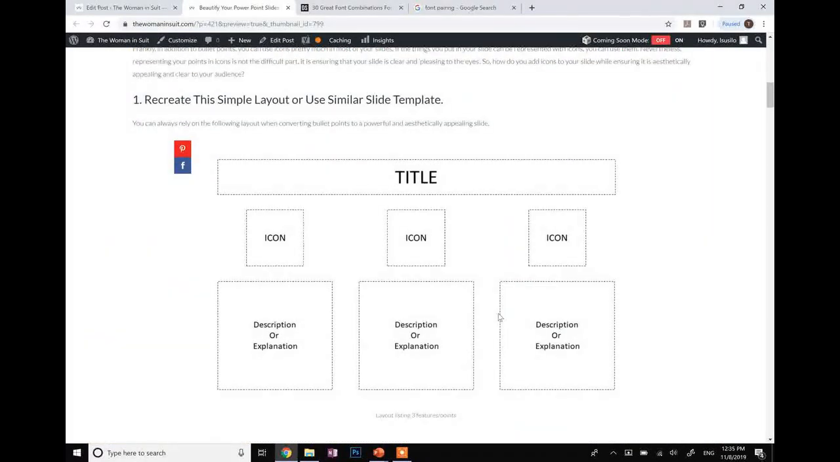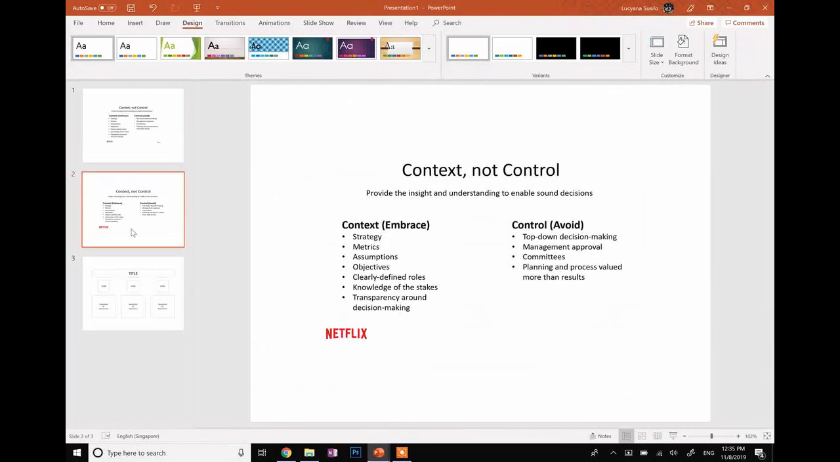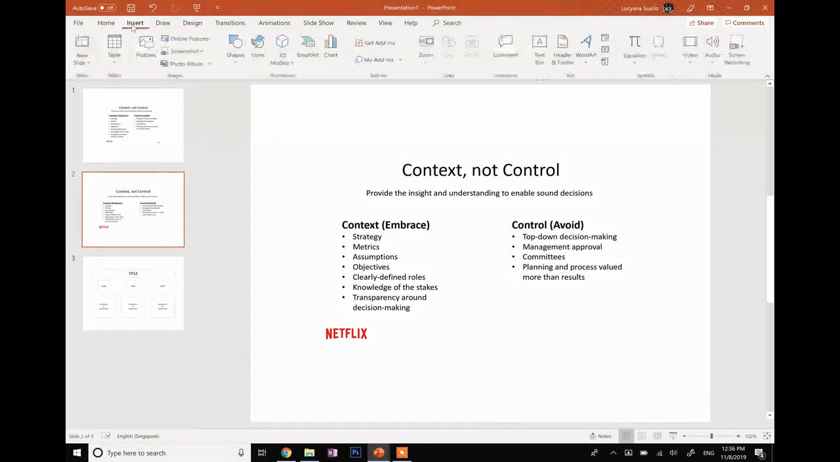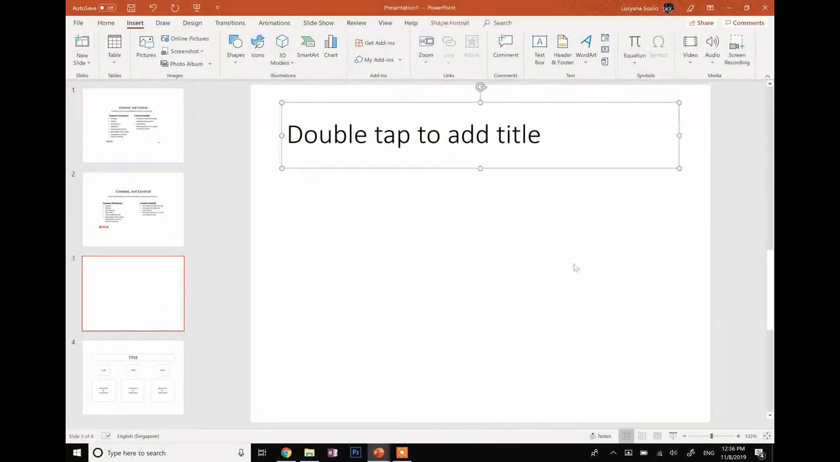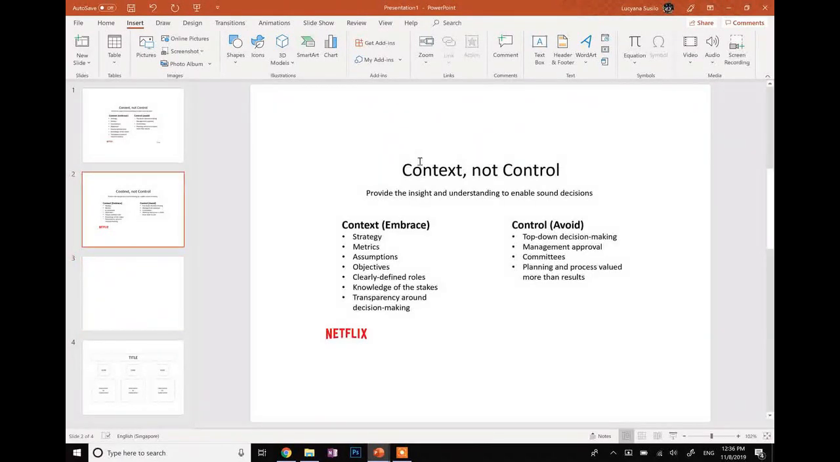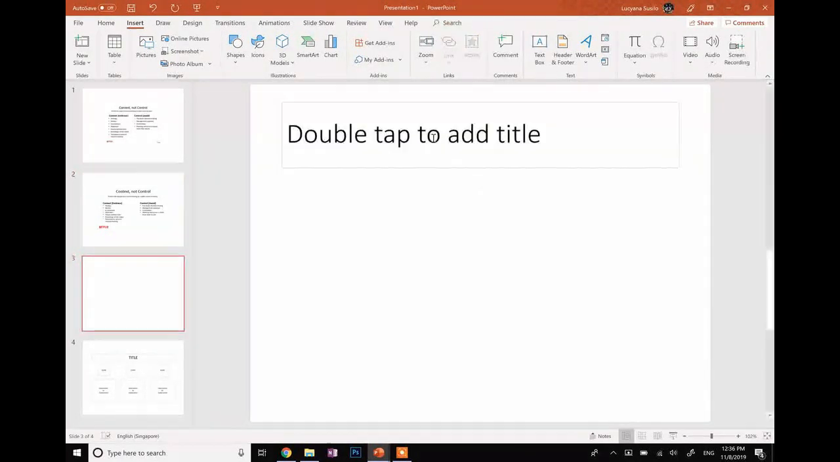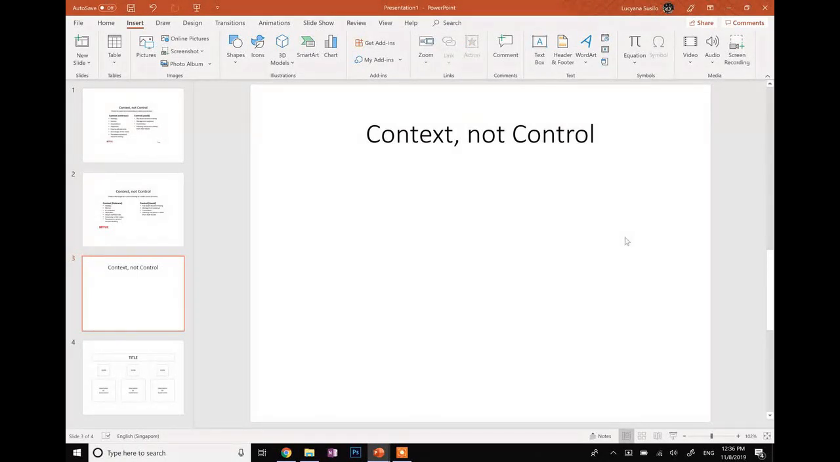thewomaninsuit.com. The first thing that I'm going to do is to recreate the simple layout. So let's go. If I look at this slide, to be honest, it has already somewhat followed the layout. You click insert and then new slide, and you use the slide with title only. So this is basically the title placeholder. So you just copy that slide title there. That's going to ensure that the title uses the title placeholder.